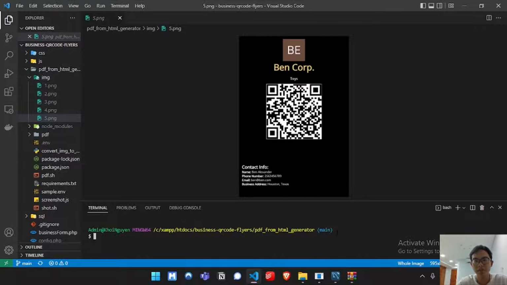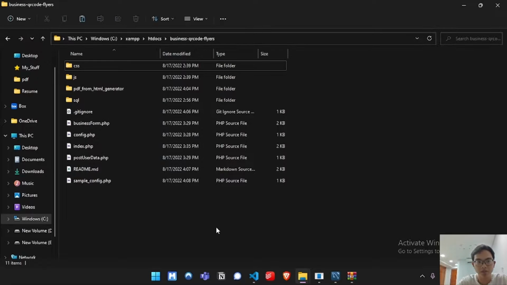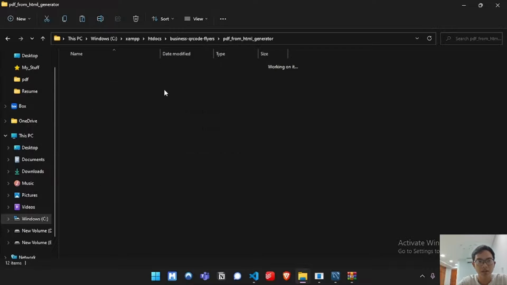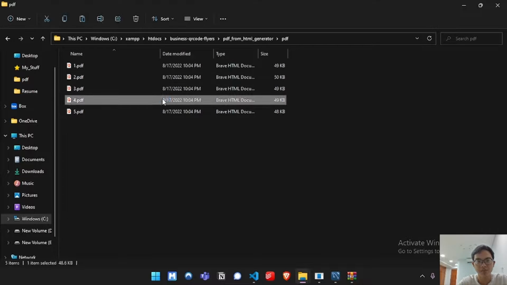So for some people, they prefer PDF files. You can run pdf.sh to convert these images to PDFs using Python. So if I go to my file explorer, go to my PDF folder, I should see 5 PDFs. Let's just pick one.